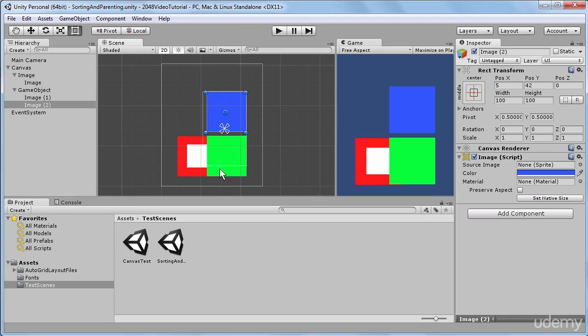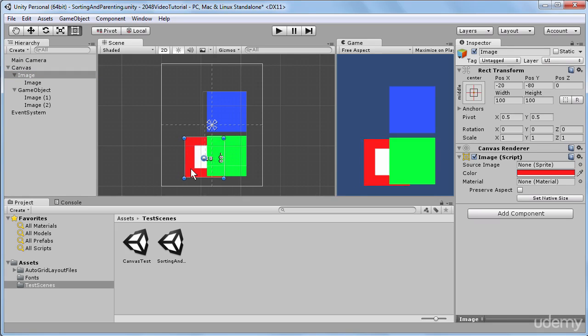So in this lecture you have learned important concepts of sorting and parenting of our UI objects. Basically, our UI objects are sorted in the same order that they appear in this hierarchy window. The last elements are rendered on top of everything and the first elements are rendered at the bottom of everything. So right now we can see that these red and white images are rendered behind these green and blue images because they appear on top in our hierarchy.